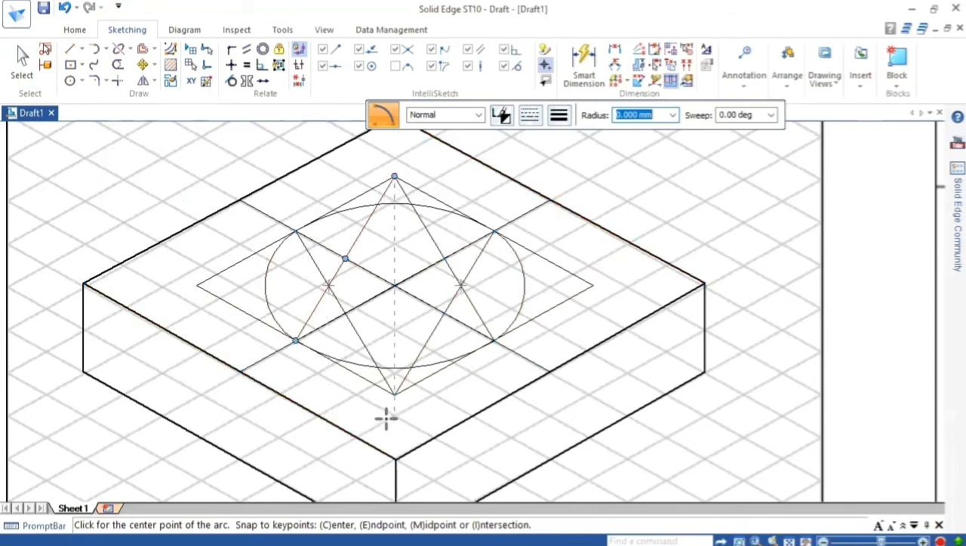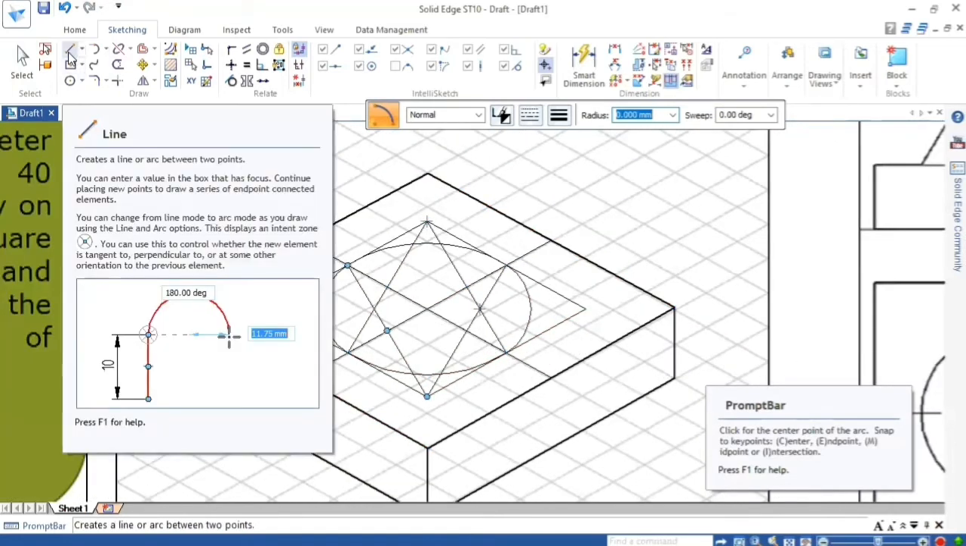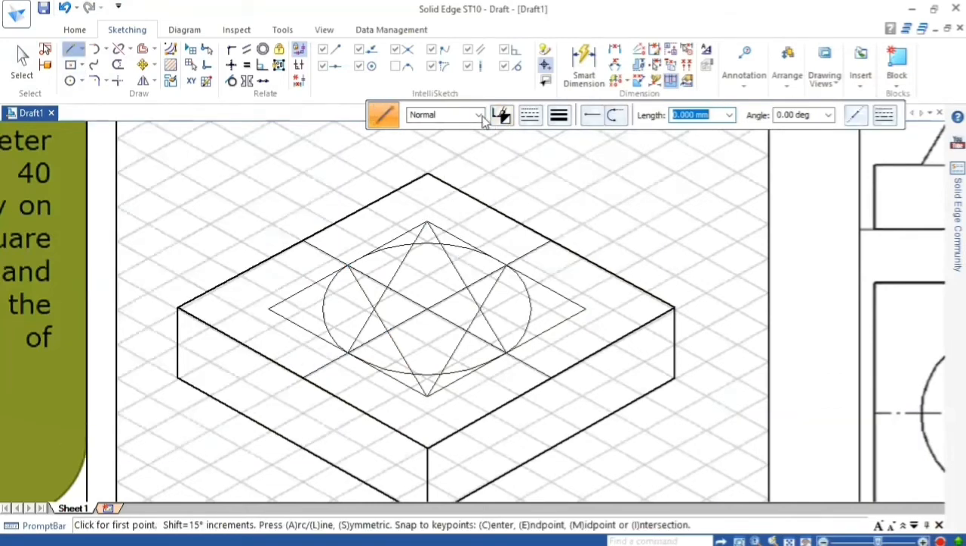In the 60 square, we have constructed an ellipse. But the height of the cone will be given as 40 mm. Now go to the line command and select the center line from the midpoint of the square slab. The height of the cone will be 10, 20, 30, 40. This is the height of the cone, at this point.